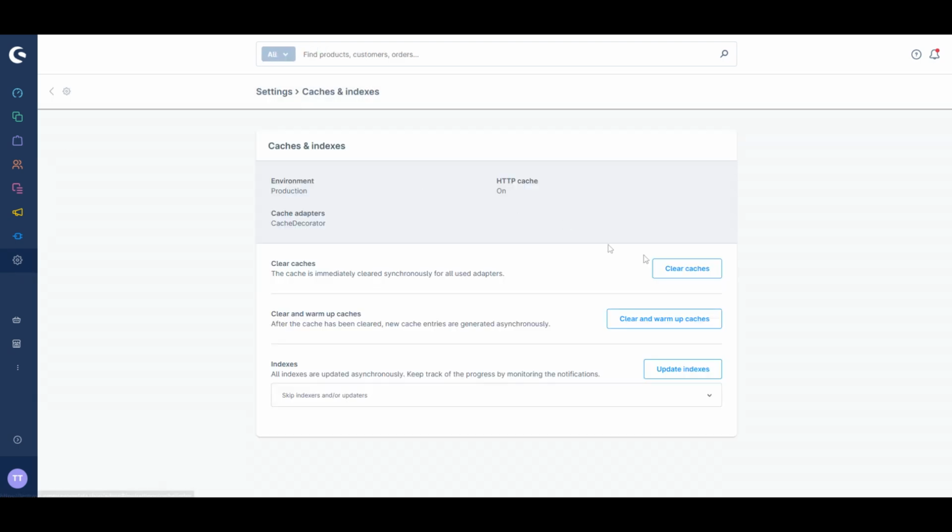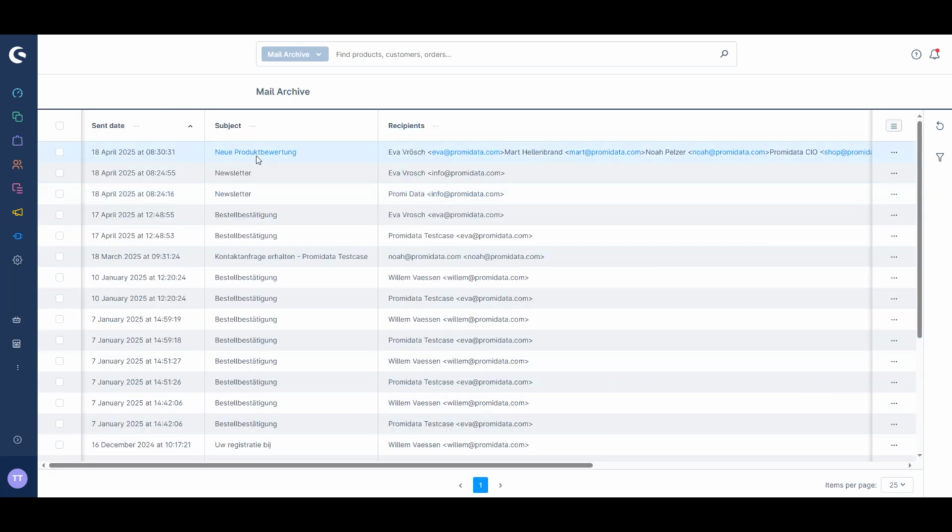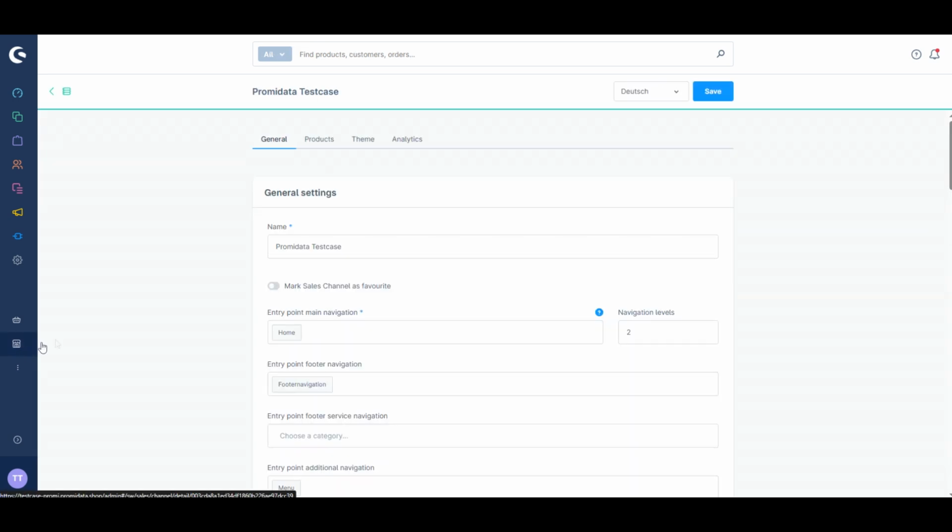Under System Settings, the cache settings are very important. Whenever you change content or the theme, you must clear the cache so that the changes are visible in the front end. Under Extension Settings, you can see the settings for your extensions, if any. The most important thing here is the Mail Archive. This allows you to check whether emails are being sent from your web shop.